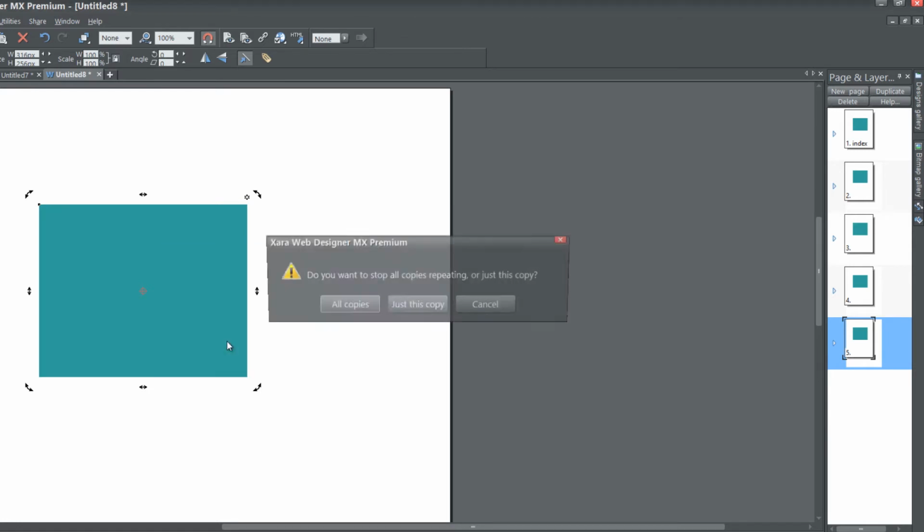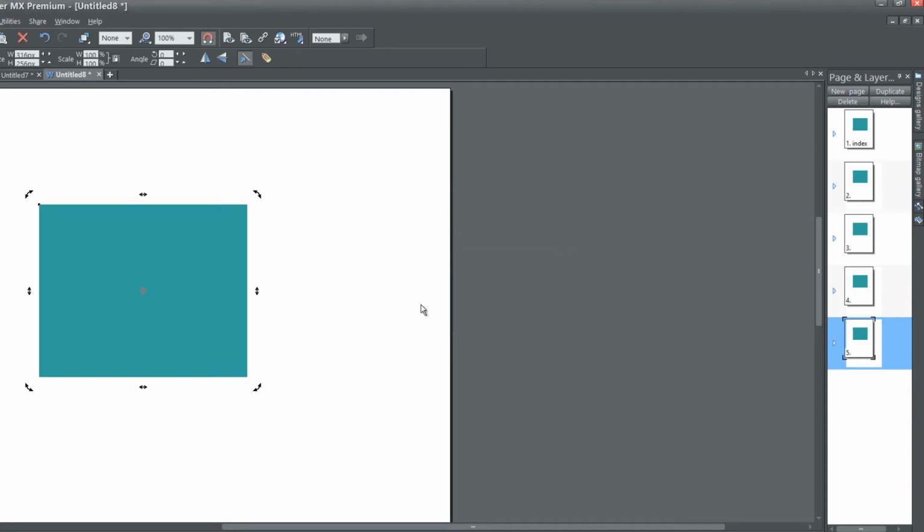And when you left click on that, it'll give you an option to say, do you want to stop all copies repeating or just this copy? Well, we just want to separate this one object from that group. We don't want to separate the other objects. So go ahead and hit just this copy, and you'll see that that star disappears.